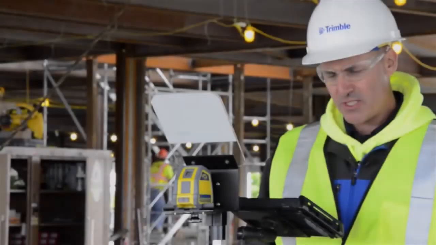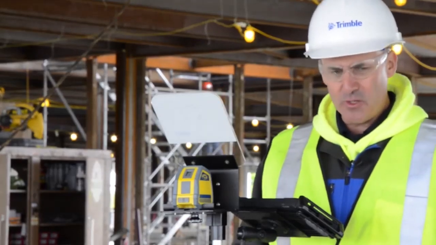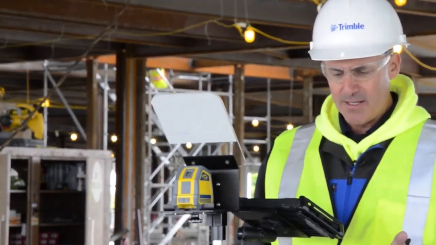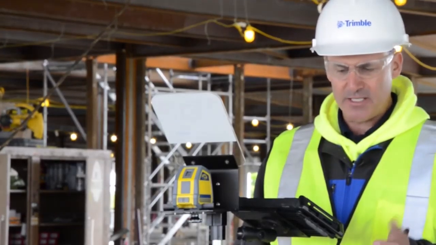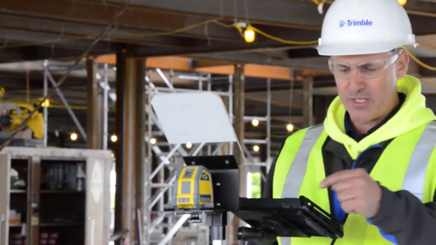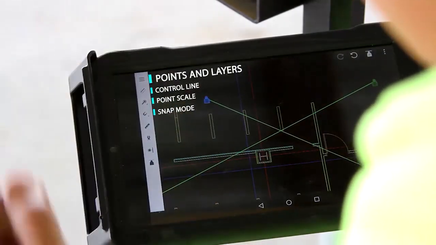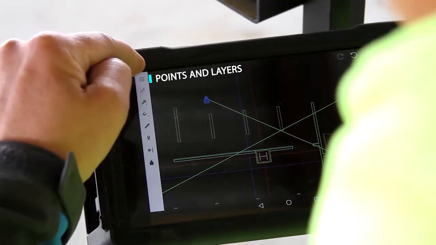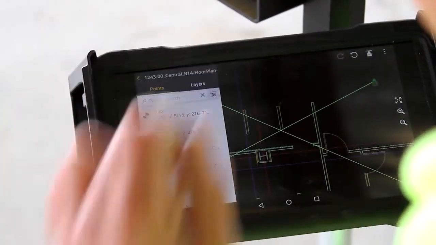Now we're going to talk about some of the features of the app. The app was designed to give you all the tools necessary to be a powerful layout system, but at the same time be simple and easy to use. So I'm going to start by just working our way from top to bottom on the left-hand side here. This first icon, if I tap it, brings up points and layers.